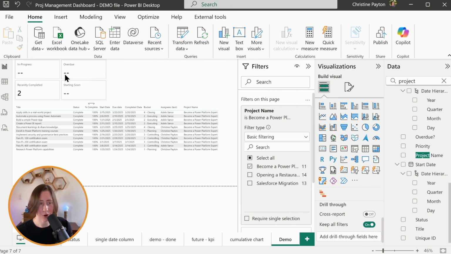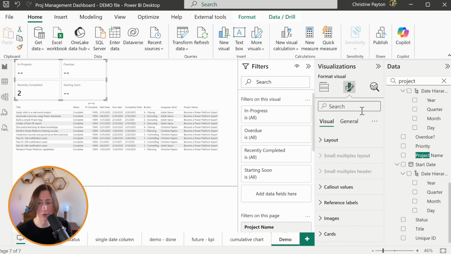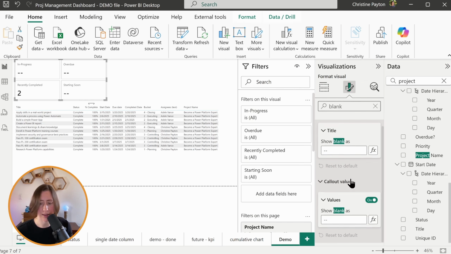If you want to change the format for what blanks look like in this new card visual, there's actually a setting for that. So it's under format your visual. I search for the word blank. Under values, it says show blank as, and I can set this to 0.